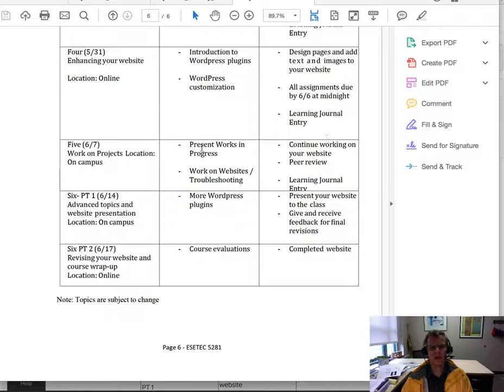And then the following week, week 5, we'll meet in person again. You'll present your works in progress. You don't have to be totally done. There'll be troubleshooting. So if you want help with something, for example, you're trying to get an online form to work, we'll do that during that session. And that will be week 5. And then I've kind of divided week 6. I call it week 6 part 1, part 2.